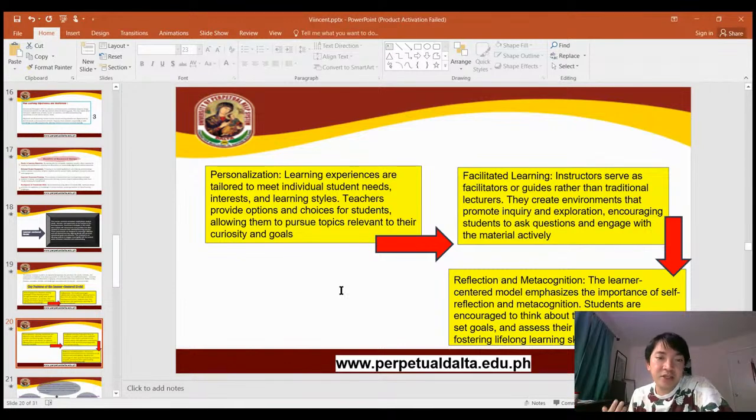Magbibigay ka ng mga pictures or situation or their learning style so that the students have this interest to listen, to pay attention to your class. So teachers provide options or choices for students, allowing them to pursue topics relevant to their curiosity and goals. After you get the information, you're gonna ask your students what they want. Example, you give them a project, investigative project, or activity, or problem solving. They're gonna find out what they want so that they could engage with your class.